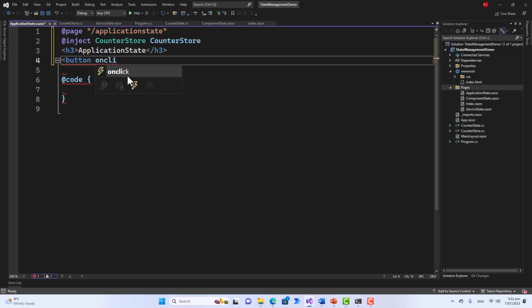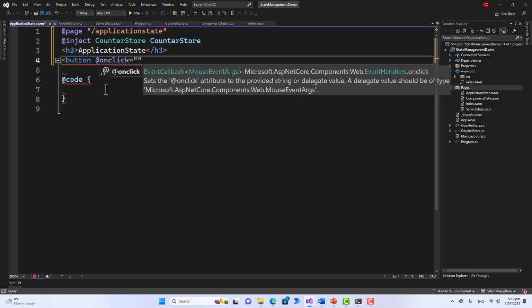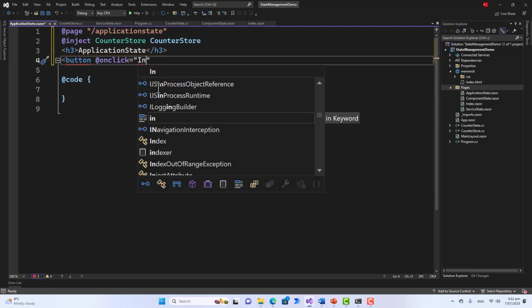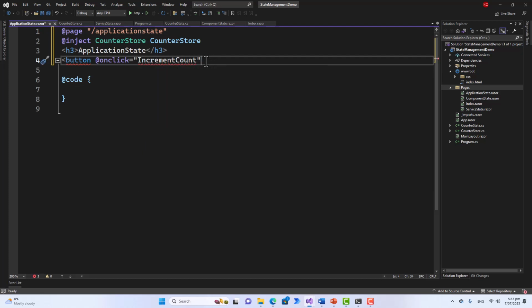On click, I think it has to be added. On click, increment count, it's not there, so it will protest.